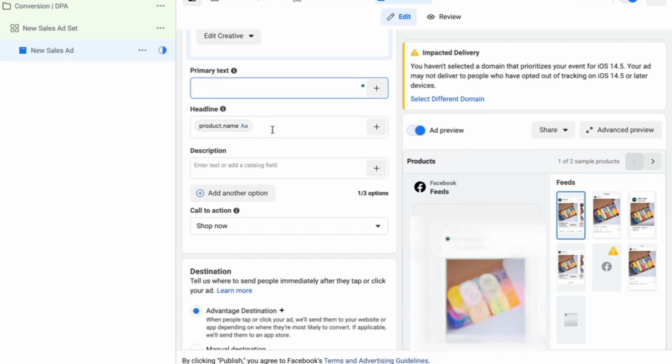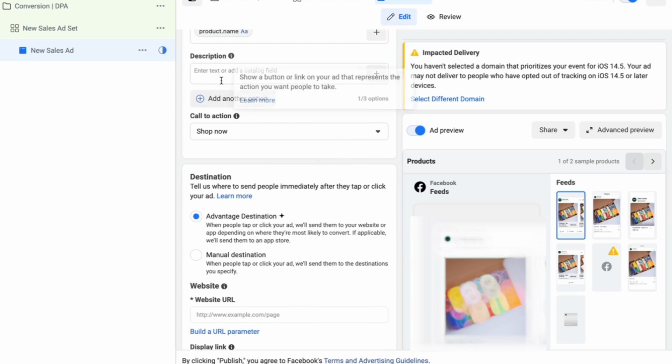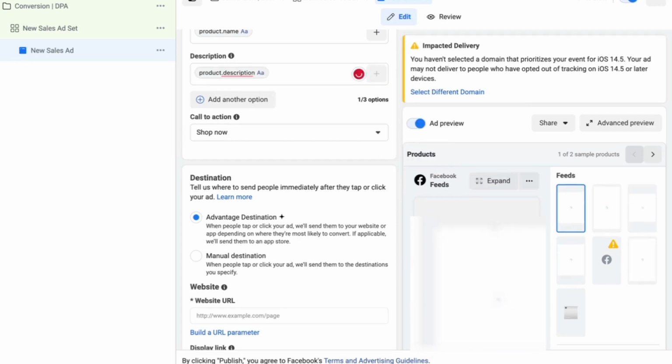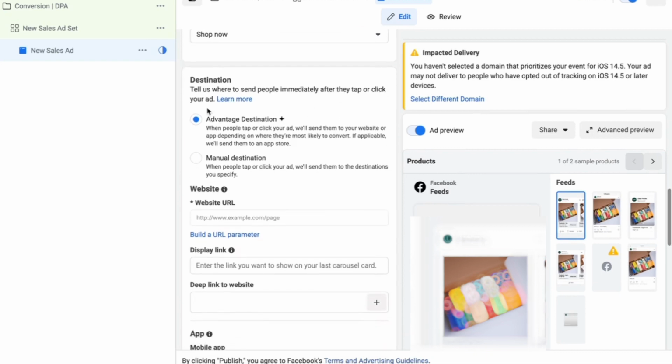And then for the headline, you can leave just the product name, right? It's going to pull in the product name dynamically, or you can delete that and type in something more suited to it. And then the call to action description, you can include a description, maybe like free shipping or whatever it may be, right? Just something important that may be related to the product. You can add in description dynamically. You can add in the name, the brand, or the description, if you have it, and it pulls in the description of the product. And then call to action, Shop Now, destination, Advantage destination, right?